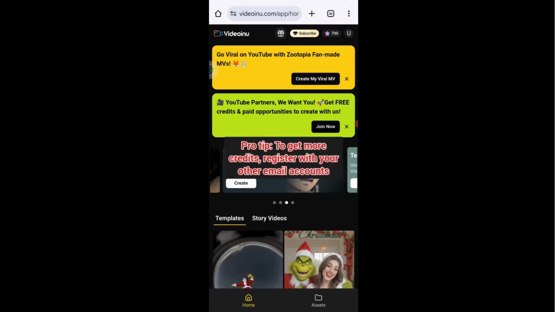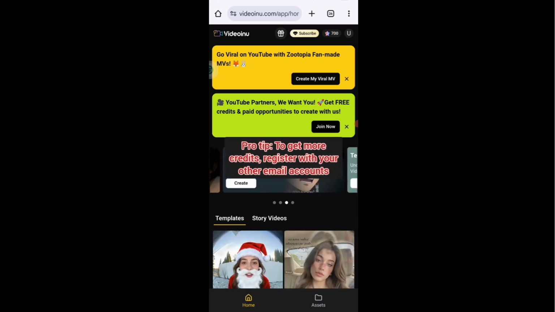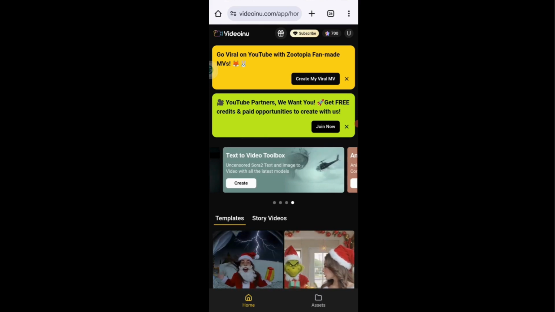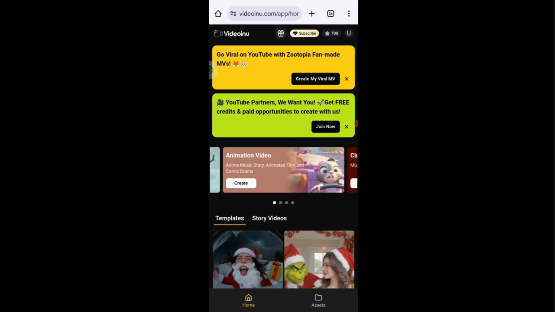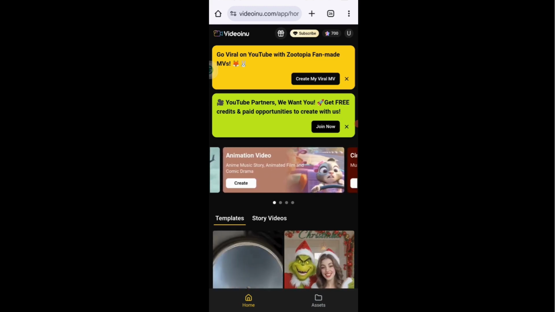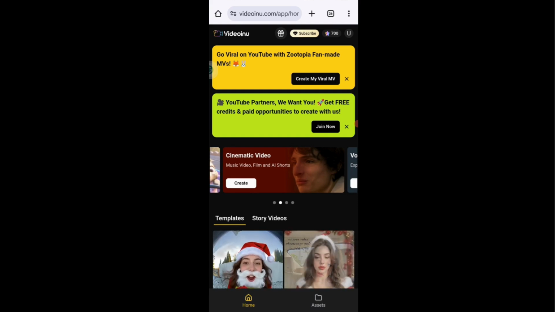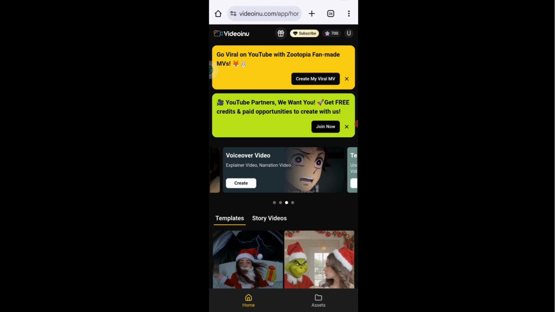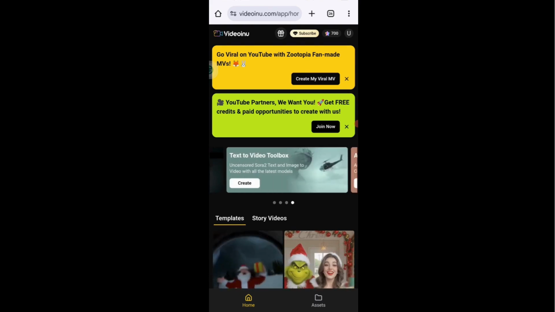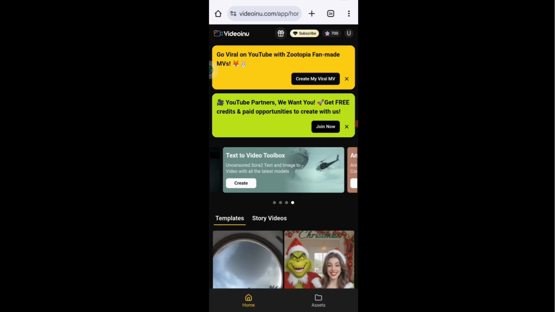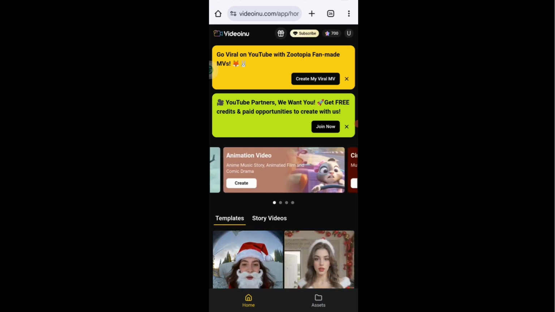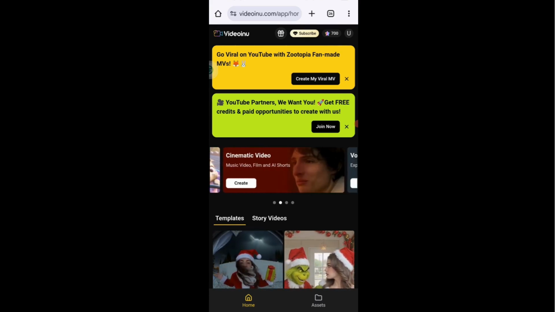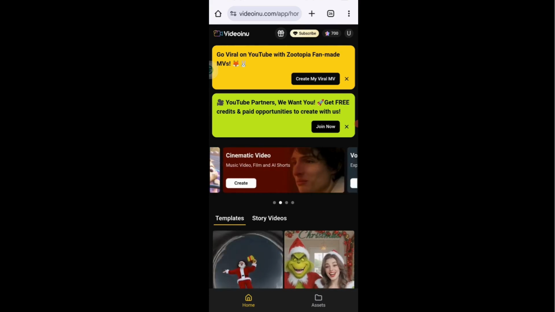So now what do you want to do next? I like this app because it is very straightforward and simple. Like, it is very simple. So you can see there are some three options that you can see, that is sliding. You can see text to video toolbars. You can see animation video. You can also see cinematic video. So whichever one you want, you click on it.